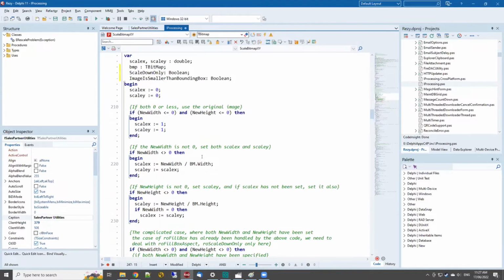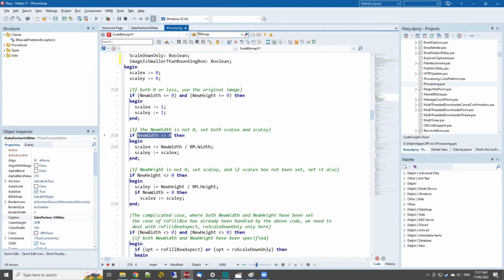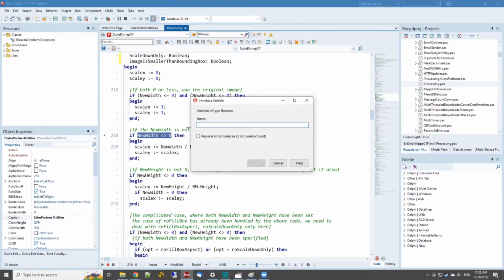So I'm just going to come to this if new width not equal to 0, because it's repeated twice. So we've got new width here and here. And so I can come up to the refactoring menu and go introduce a variable. Delphi takes a wee while to think about it. This is the first time round; it's usually a lot faster second time round. And we get to give it a name, new width not 0.